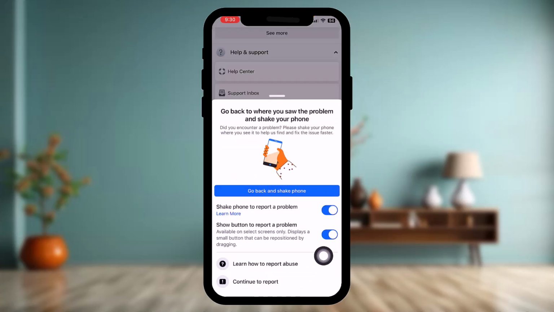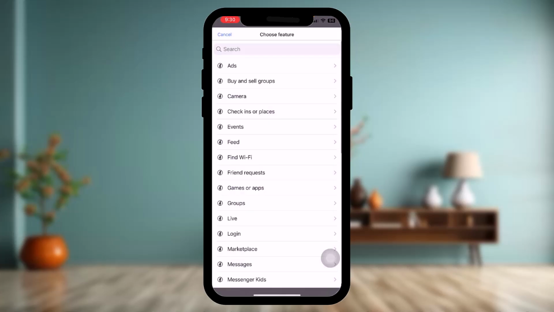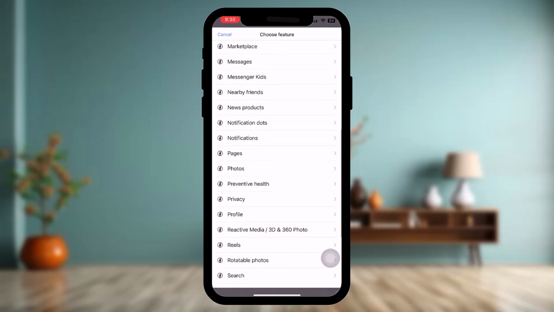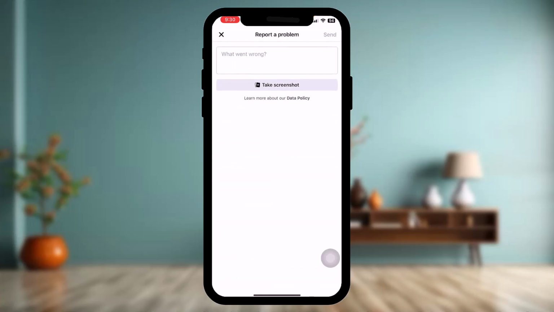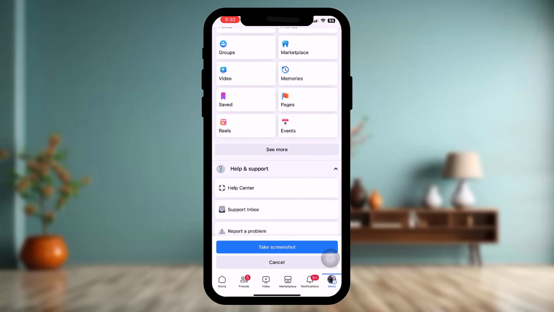And now all you gotta do is just continue to report, and here tap on don't include in report, scroll down until you find the pages option, simply tap on that, and here tap on the take screenshot option and simply screenshot the problem that you are currently facing.